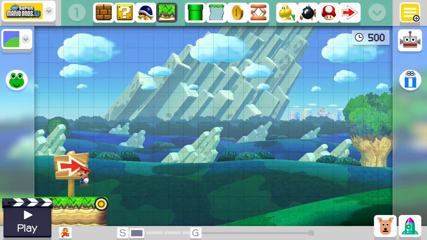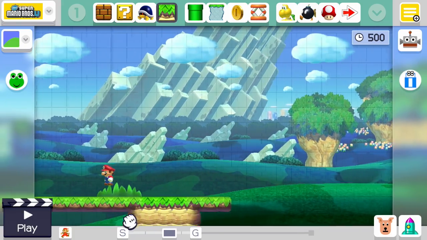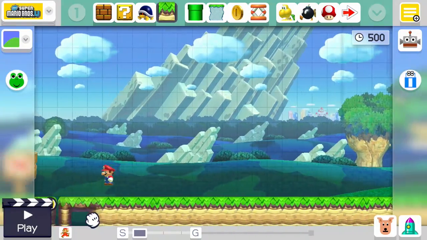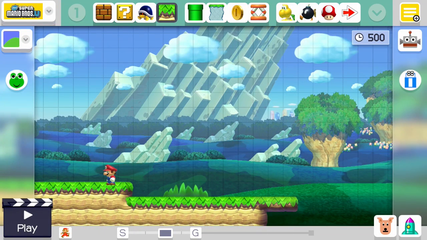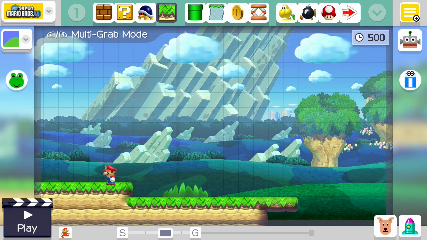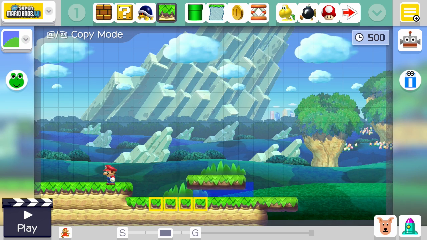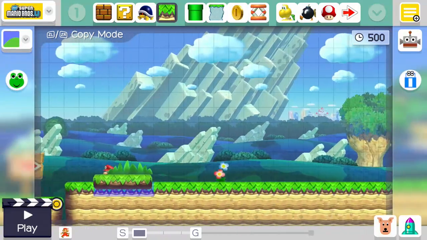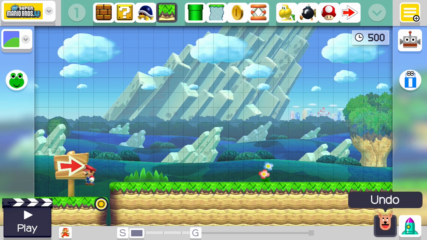So first thing I want to show you is you can copy background elements. I know a lot of you already know this. Okay, so here's what I mean. If you use the copy or the multi-grab, you can select this bush, select the platforms under the bush, hit copy mode, and you can copy these bushes. So see, now you can add more.